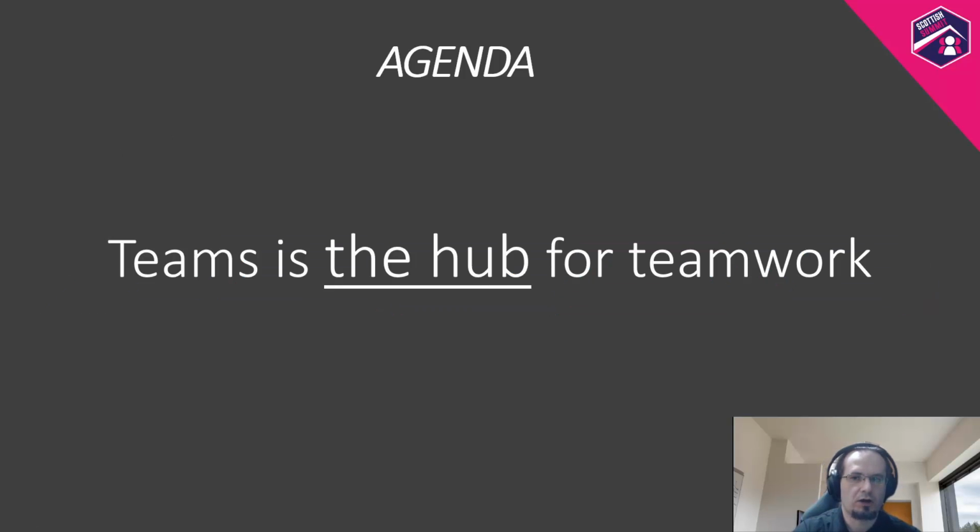And why should you care about Teams and business processes together? Microsoft described Teams as a hub for teamwork. I love this description because it shows the real nature of Teams. So we have Teams as a main place, a center of our teamwork.